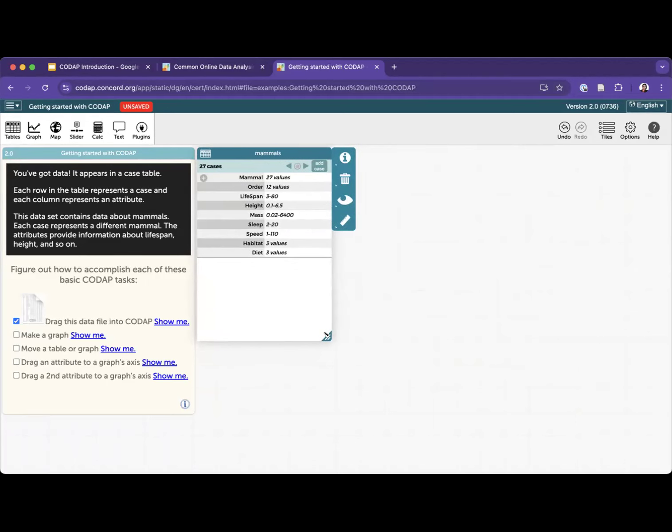So this is a really good way to look at what data types are within your data set. Because you can see here, this one says 27 values. So that's a categorical variable. Whereas lifespan says 3 through 80. So that's a numerical variable, a numerical attribute with a range from 3 to 80. So that case card view can give you a good sense of what is in the data set that you're looking at.